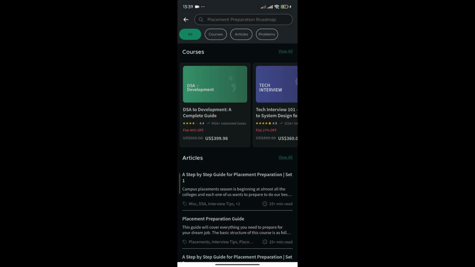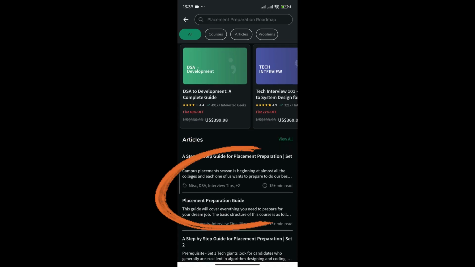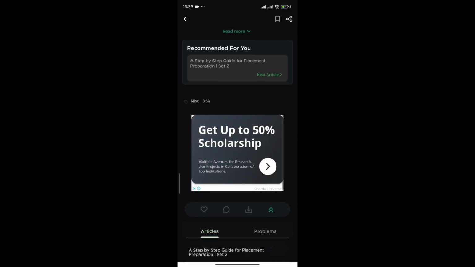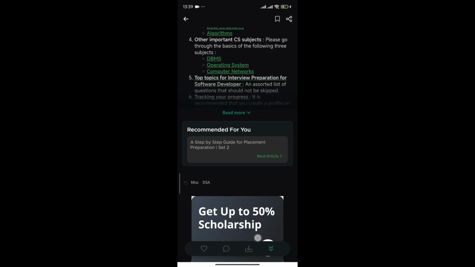Now, once you've searched up for it, here under articles, you can see a step-by-step guide for placement preparation, set 1. Just simply select it. And right here, you can see the step-by-step process on how to do it. Super simple and easy. So once you've done these, there is also set 2 right here.